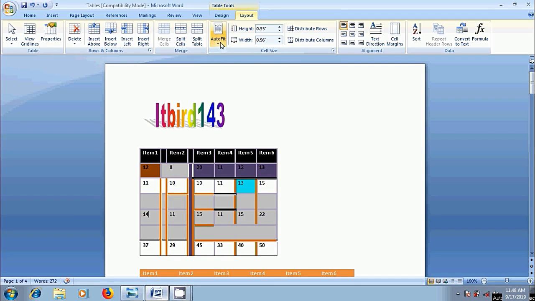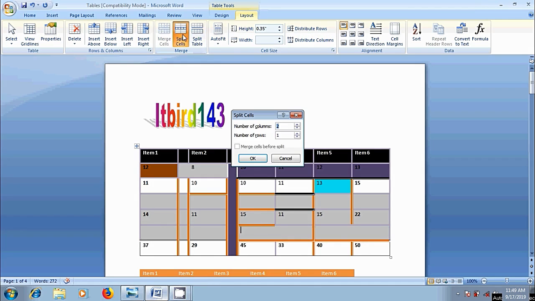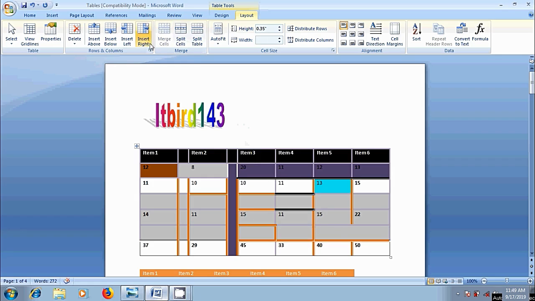Again come to auto fit, select auto fit window, then the cells are expanded and distributed equally to the window size. And after this, if you want to change the column width, bring your cursor on the right side of the column boundary you want to move. Before this I want to split the cells. Now bring the cursor to the boundary, click and drag.